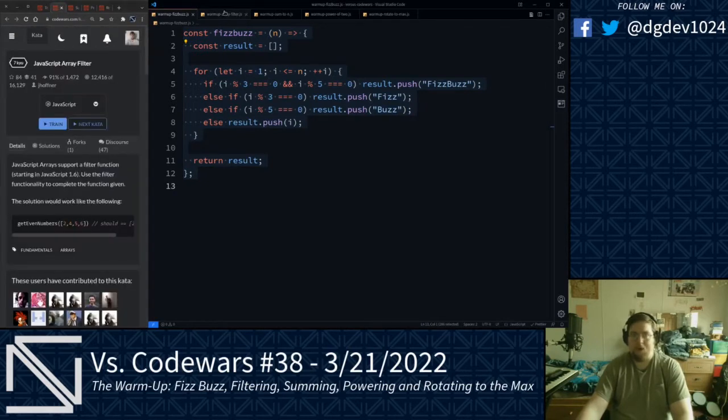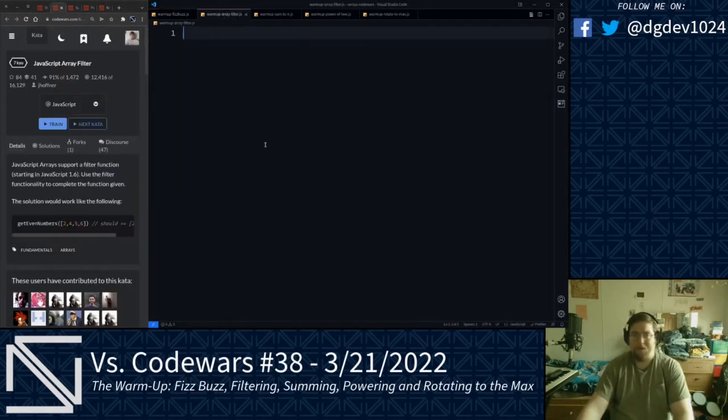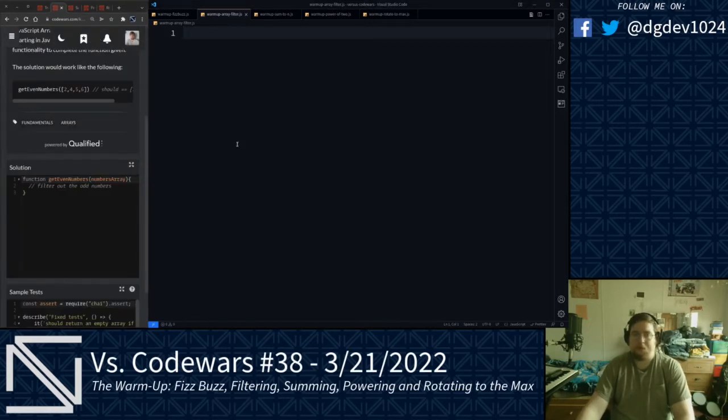For our next warm-up kata, we are playing around with the Array object's filter method. JavaScript arrays support the filter method since JavaScript 1.6. Using the filter method, the goal of this kata is to take an array of numbers and remove any odd numbers from that array. Let's go ahead and get started with this one here. I'm going to add a little bit of a catch here. We're going to do a little prototyping here and implement our own version of the filter method here.